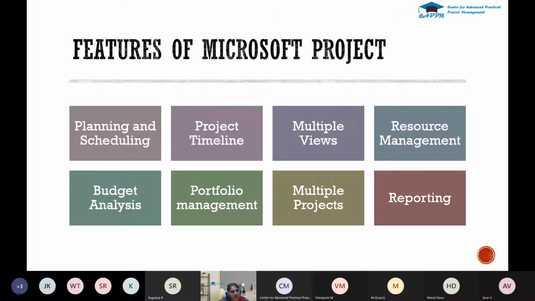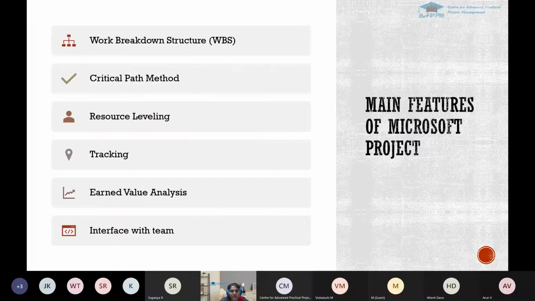The features that project managers use in Microsoft Project are planning and scheduling and the project timeline feature. You have multiple views in Microsoft Project, and resource management, budget analysis, portfolio management, and reporting. The main features Microsoft Project has are work breakdown structure, critical path method, resource leveling, tracking, earned value analysis, and interface with your team. With these features, the project manager can make better decisions and control the projects.